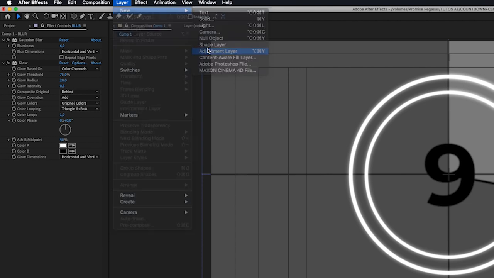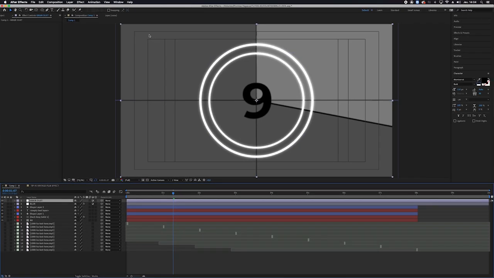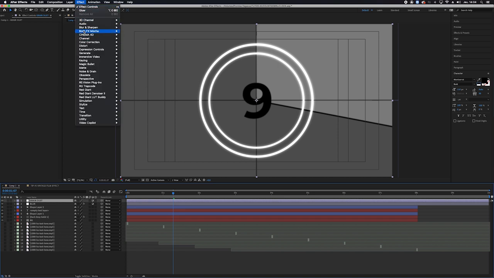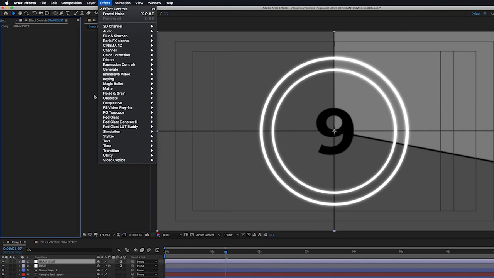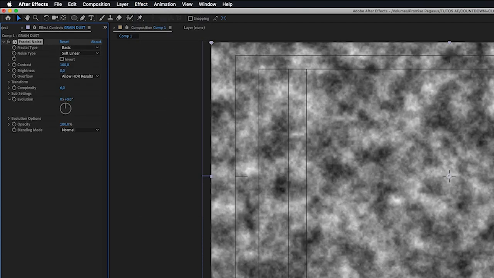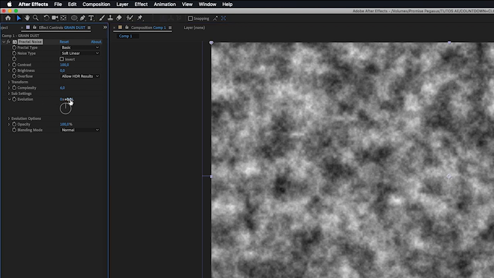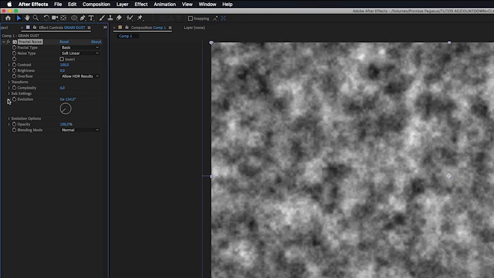So I'm gonna create another adjustment layer, which I'm gonna call grain dust, and for all the noise, the grains, the fudge and the dusts, I'm gonna use the same effect, which is in noise and grain, and is fractal noise. Fractal noise gives you this kind of shape, and you see that it isn't animated at the beginning. So to animate it, you can use the evolution, and I'm gonna add an expression to it.